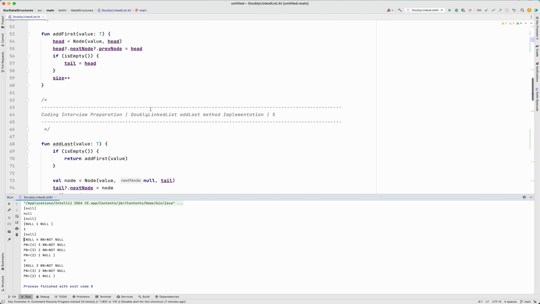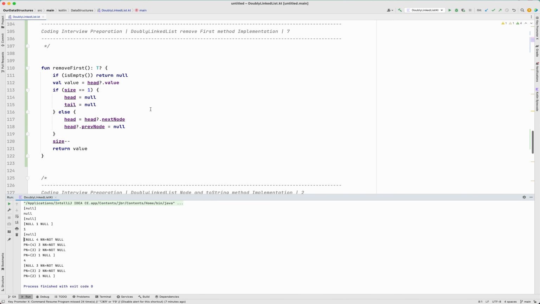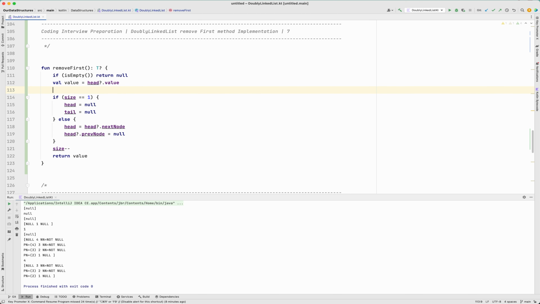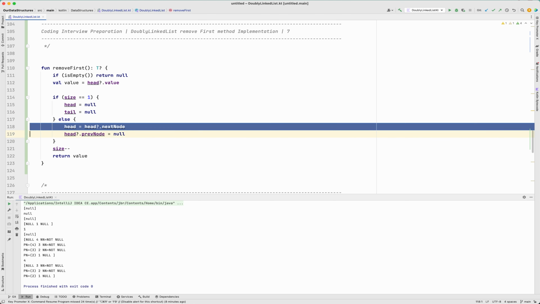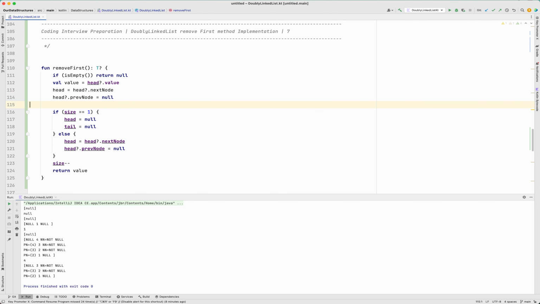Until now everything is working perfectly. There is no memory leak, but there is one memory leak, and we can fix that. Before that, I want to refactor this code. Can we improve or refactor this code? If you see this condition, in the case where we have only one node, head dot next is always null, so head will automatically be null. So this one is done.